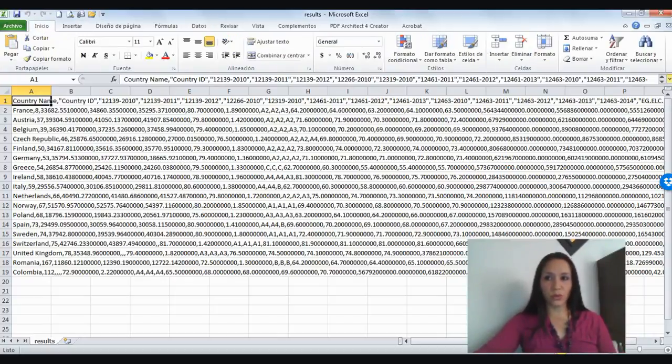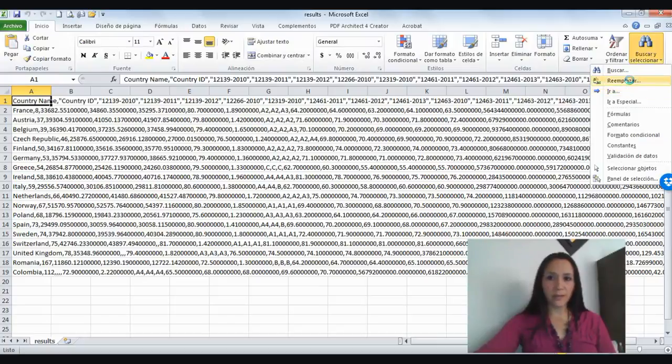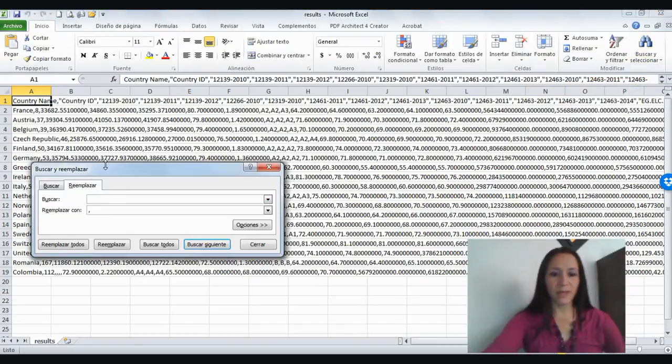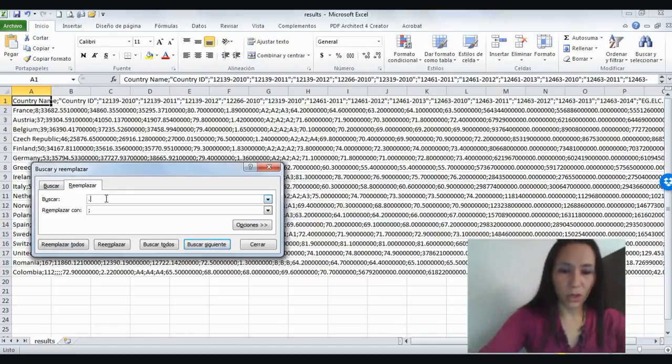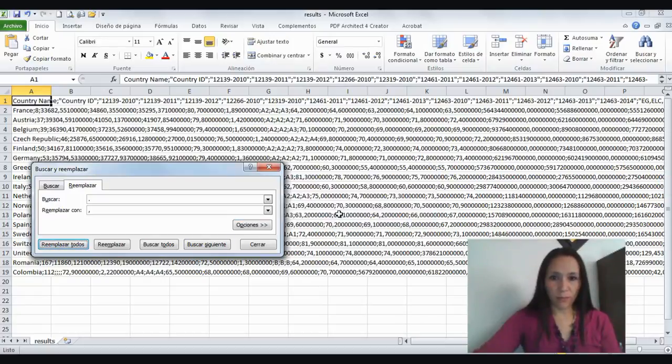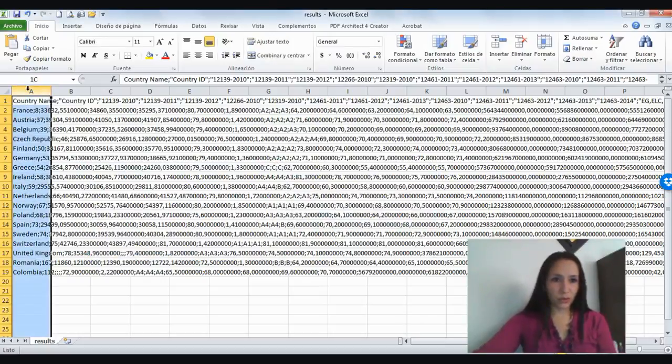So you are going to go and look and replace. So as I told you, you are going to replace the comma for the semicolon. You're going to give replace. Then you are going to replace the dots for the commas. You're going to replace all of them. You are going to close it. Then you are going to select the first column. And the idea is that we are going to pass this information, these numbers, into columns. We're going to organize that information.